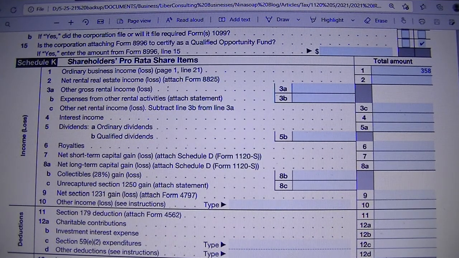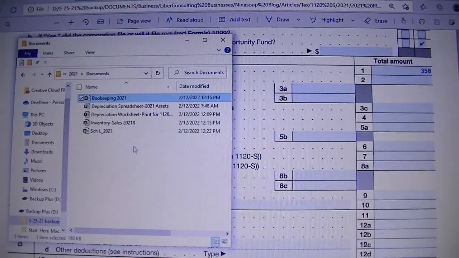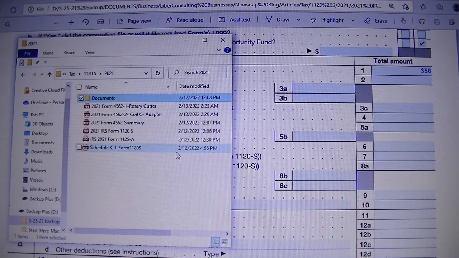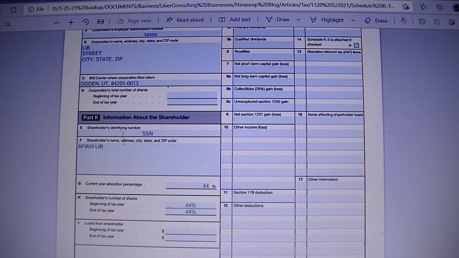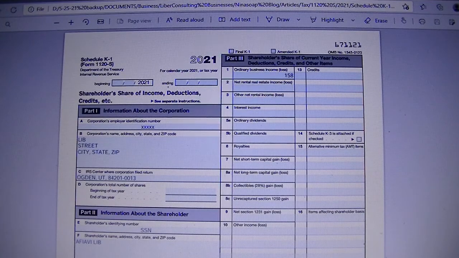So let's go to and let's just open one here. And to complete Schedule K-1, it might be a good idea to create your attachments to Schedule K and Schedule K-1. So how do you complete Schedule K-1 Form 1120S for 2021?